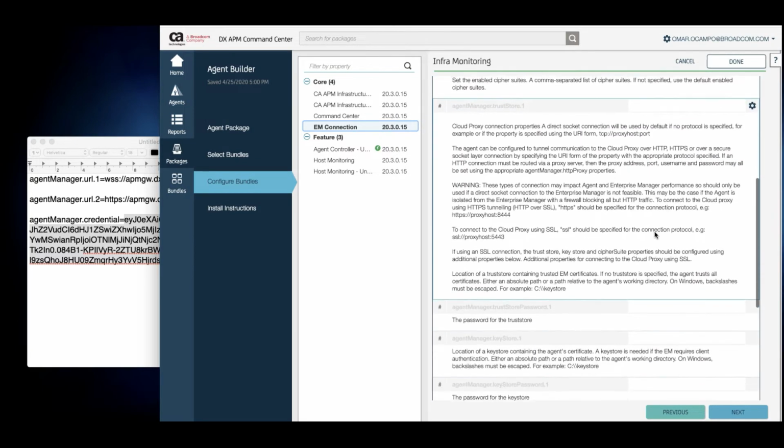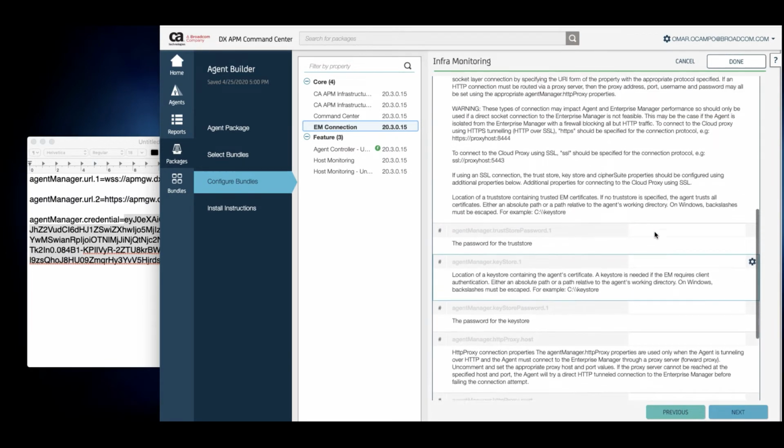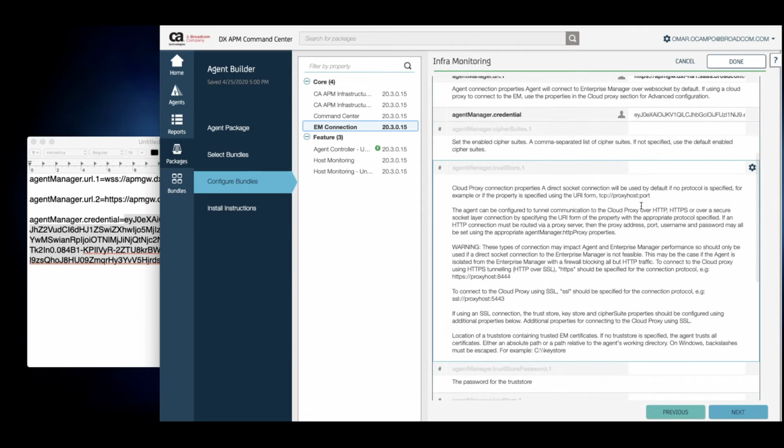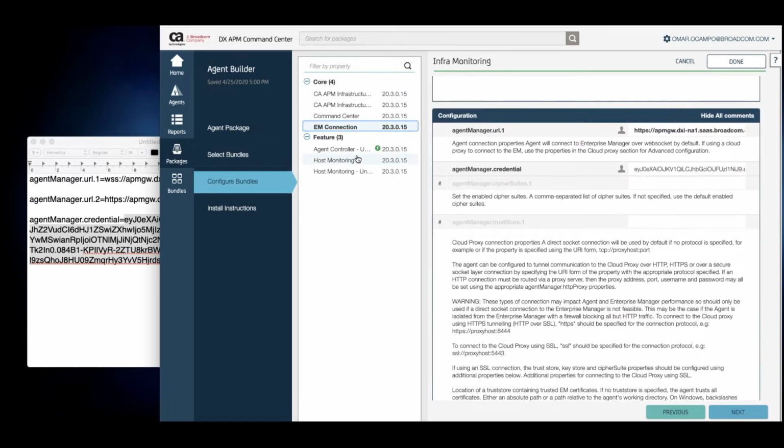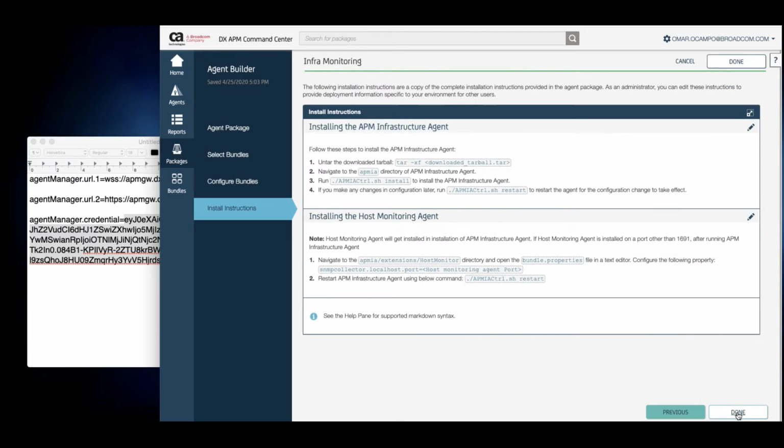Now, that's all I need to do in order for my agents to start reporting into my APM SaaS. I can go ahead and do next. There's nothing for me to actually configure in this case on my host monitoring. There are other extensions that have certain things that you can configure. This particular one is very simple, so okay, great. Nothing to be done. So I'll go ahead and say next.